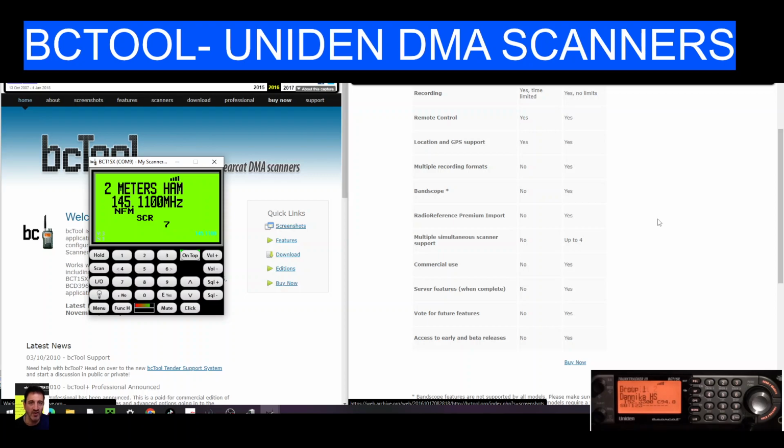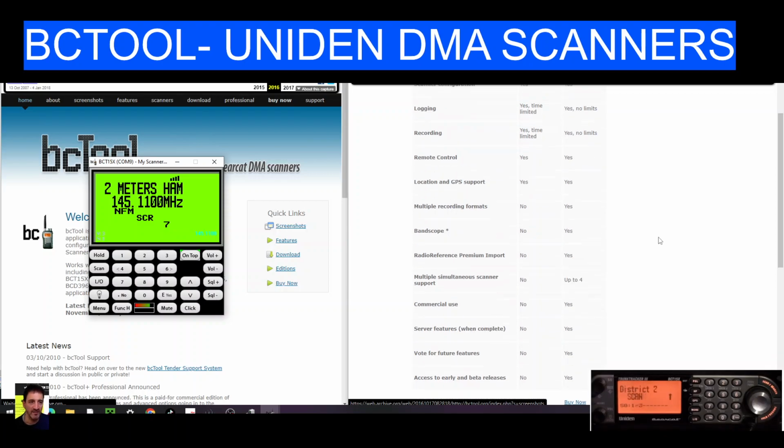Multiple simultaneous scanner support, so you can only have one on the free version. Commercial use is a no if it's free. And server features when complete is a no, and vote for future features is a no, and access to early beta releases is a no on the free version.